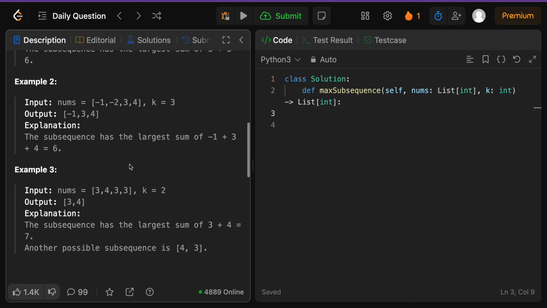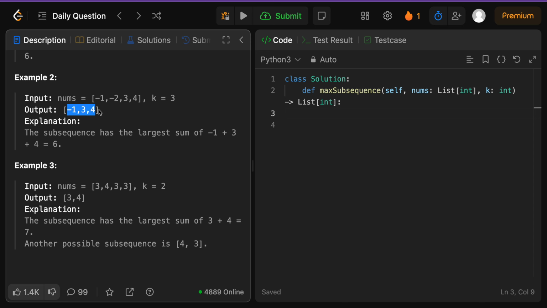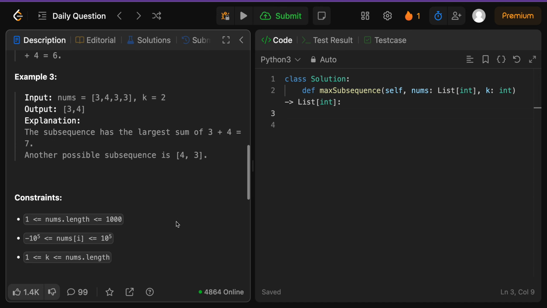Applying the same logic to examples 2 and 3, we see that -1, 3, 4 and 3, 4 are the outputs. Basically, we just want the largest k elements from our input array nums, and we're allowed duplicates as long as the array has that many such elements. We simply return them as our subsequence, and we also have to preserve their relative order in the input array as we return the subsequence, because that's how a subsequence is defined.